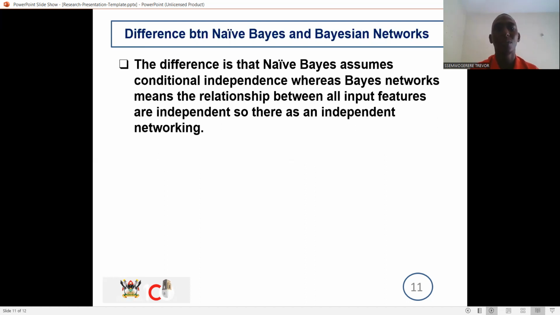So the difference between naive Bayes and Bayesian networks is that naive Bayes assumes conditional independence, whereas a Bayesian network models the relationships between inputs. So there is an independent network.